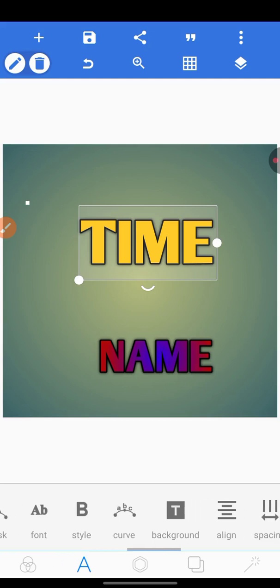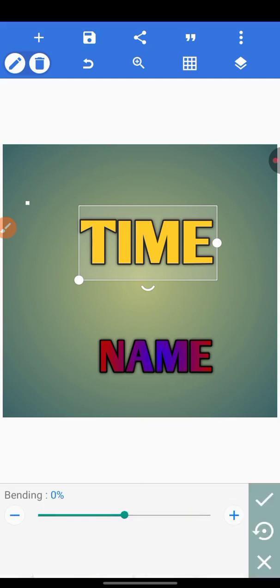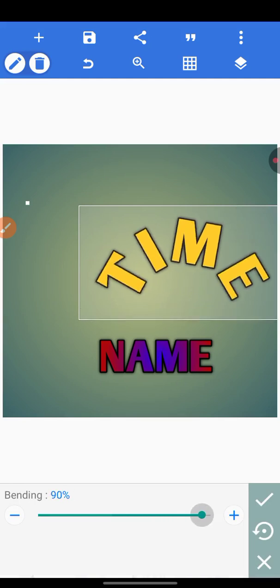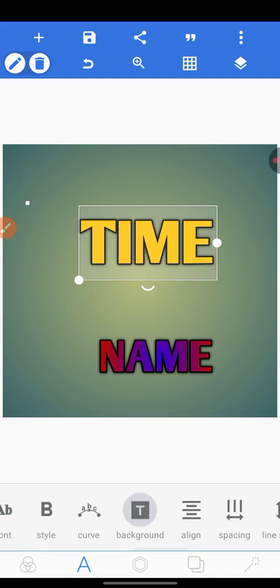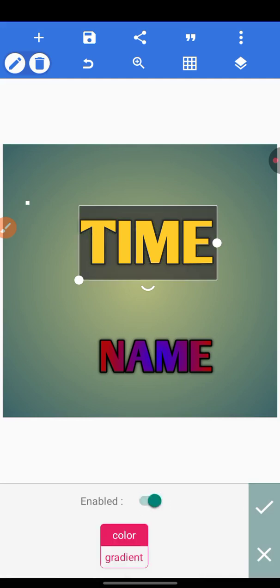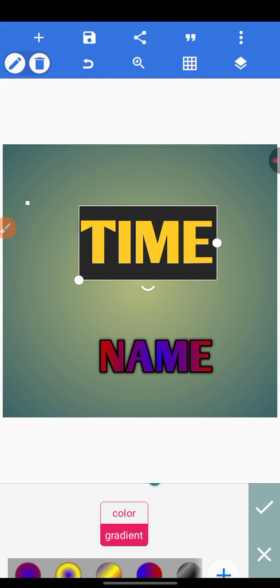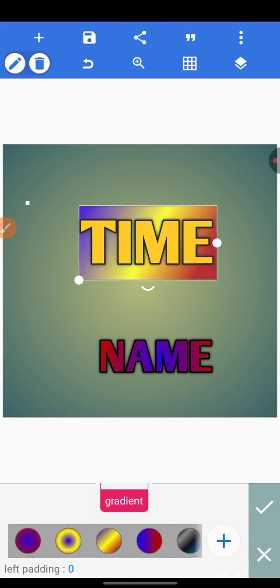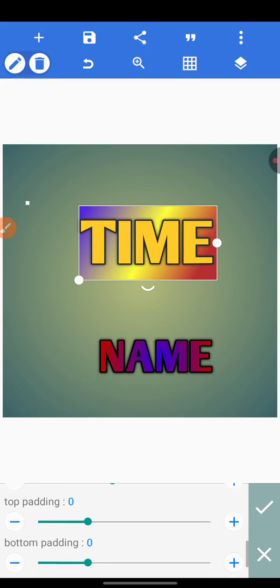Now, this style I already explained. Then the curve is if you really want to bend it one way or the other side, right? So we all know what this is. Background is what we all know. If you want to give it a background, you choose the color. If you don't want to give it a color, you give it a gradient, right? So these are some of the ways you can really make beautiful text, right?